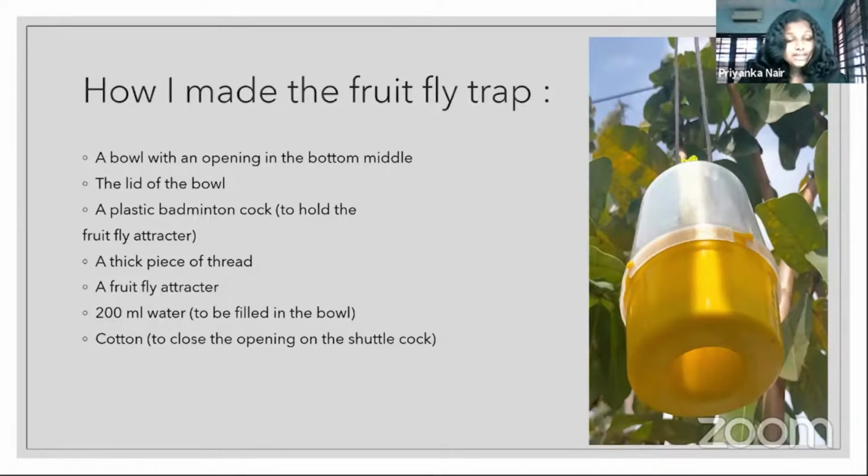So how I assembled this is I first took the cork part of the badminton cork and I made a hole in the lid which was big enough for the cork to fit in. Then I added the fruit fly attractor inside the cork and I sealed it with some cotton. Then I attached the thread to both ends of the lid and I added some water to the bowl. Now all I had to do was close the bowl with the lid and hang it on the guava tree. And now it's ready to go.